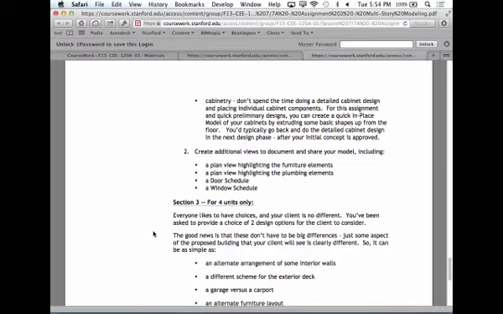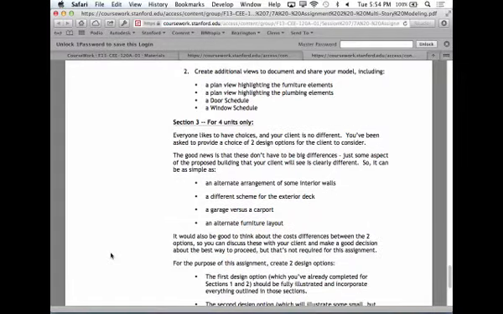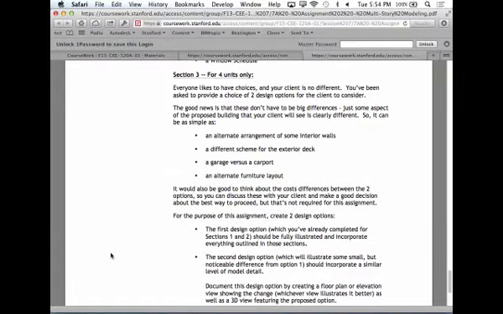If you're in for the whole banana and you're going for all 4 units, here's what you do. So your client would ask you to go through and kind of come up with just an option. Everyone likes choice. Even if they don't really have much choice, people like to feel they have choice. So here's what you're going to do. You're going to come up with some alternate arrangement for some aspect.